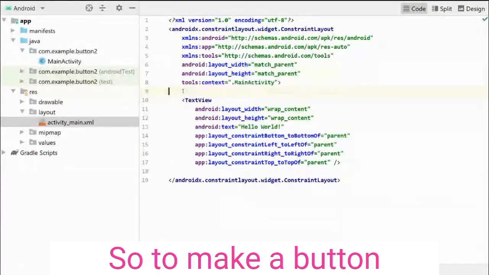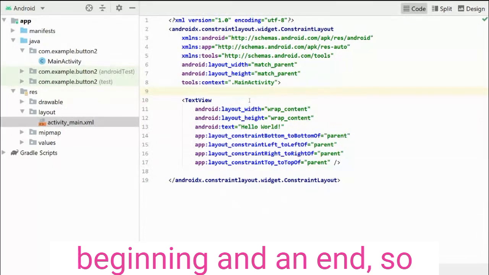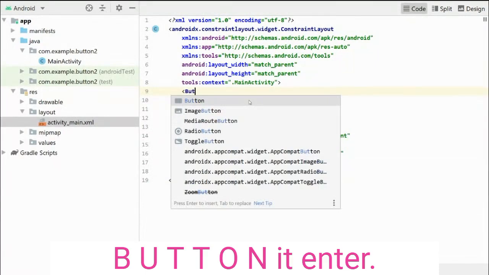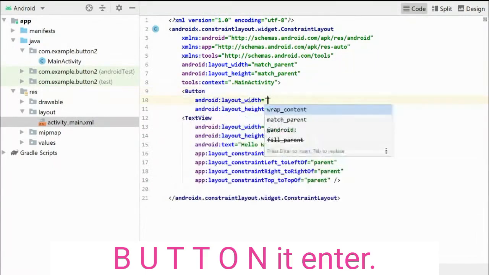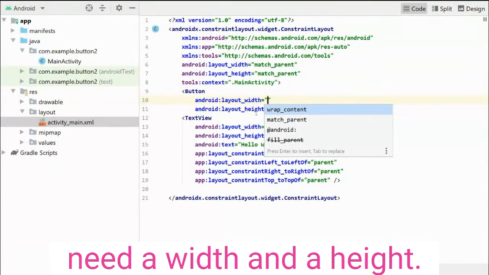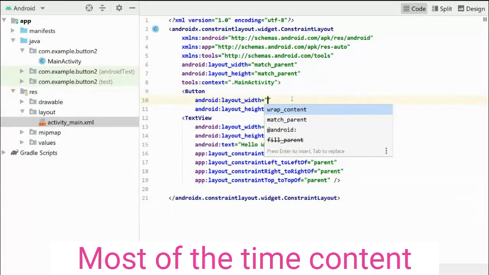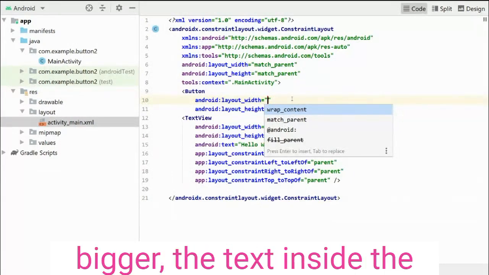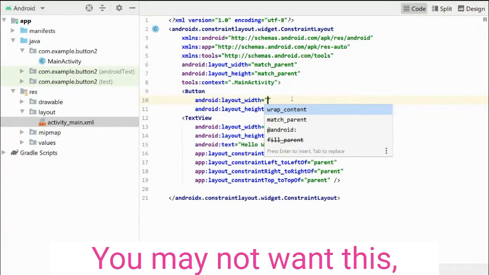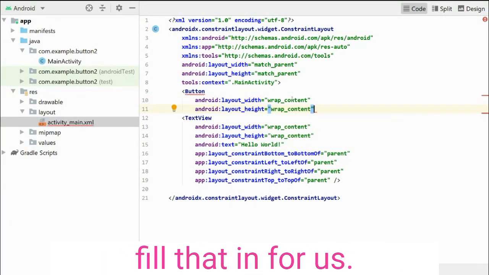So to make a button, for those who don't know HTML, it's a markup language. You have to have a beginning and an end. So we're going to do BUTTON. Hit enter, and look at that. It automatically said you're going to need a width and a height. We're going to choose match parent or wrap content most of the time. Wrap content means if the text inside the button gets bigger, then the button gets bigger. You may not want this, but for now, we're just going to hit enter, and it's going to fill that in for us.